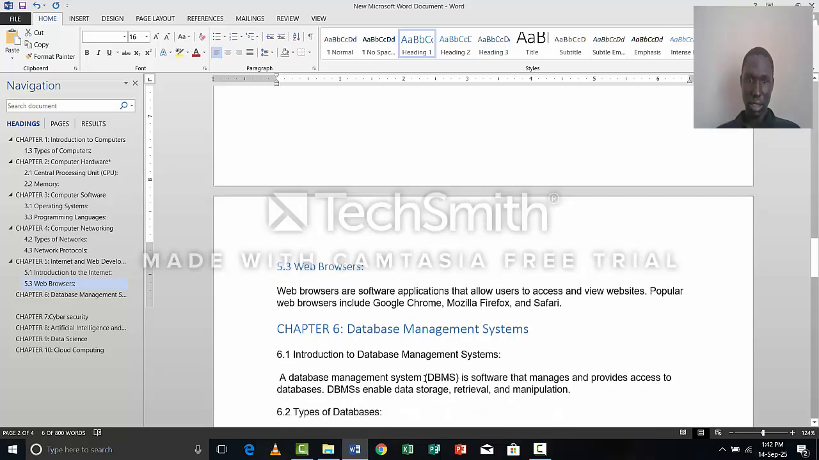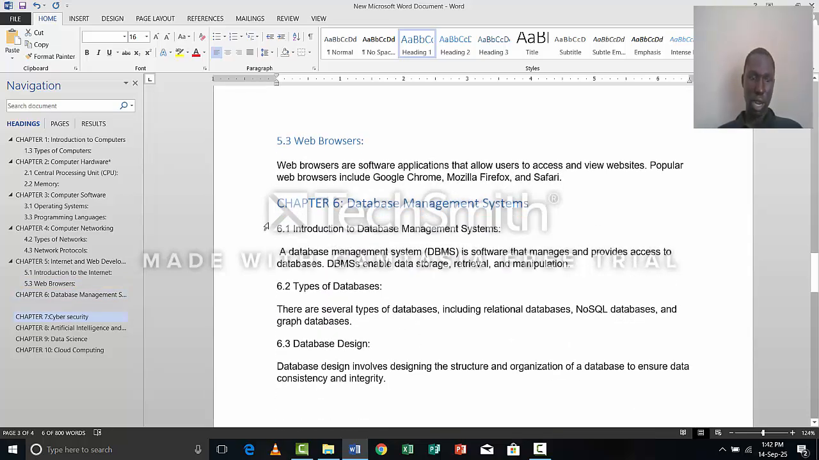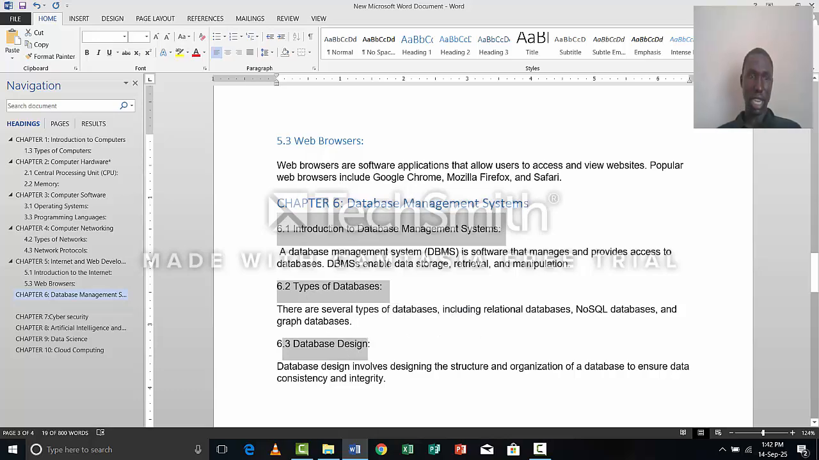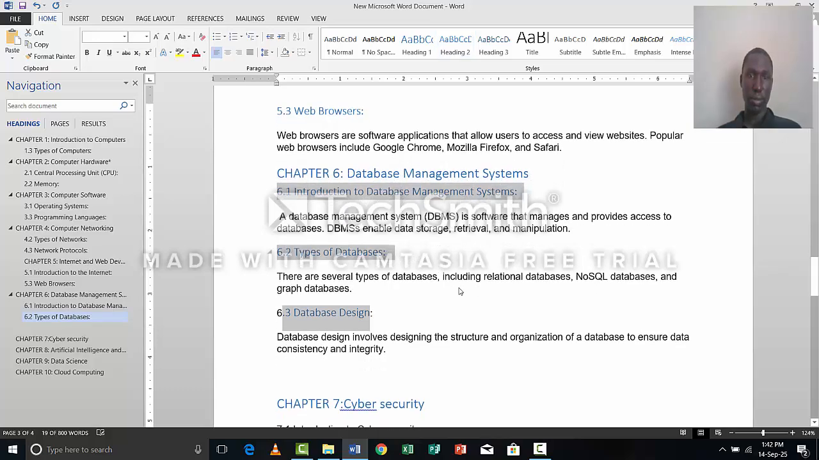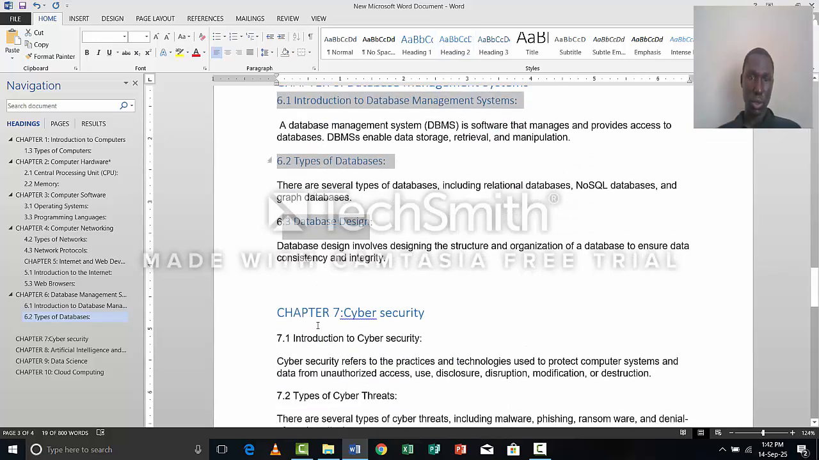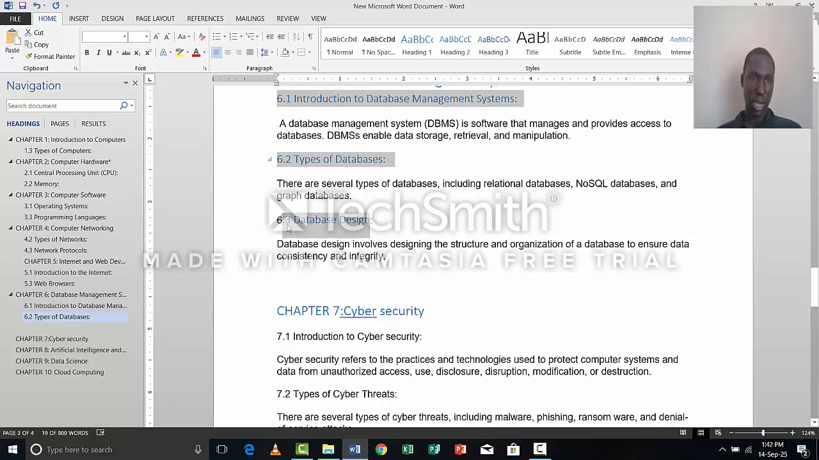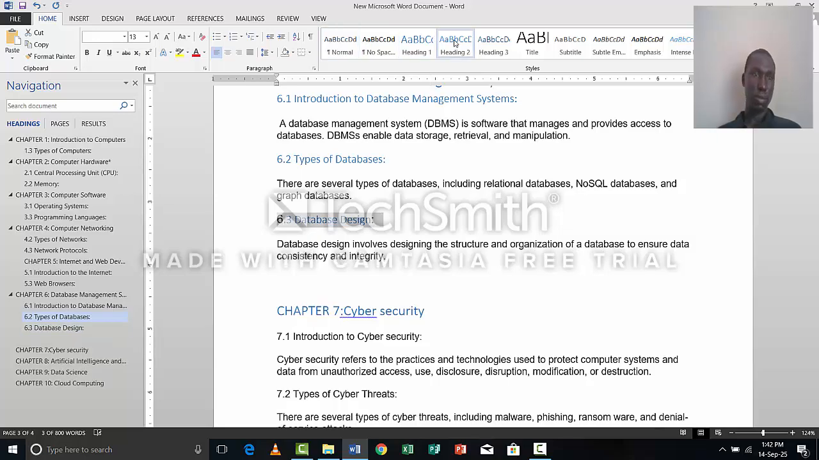We are now going to chapter 6, chapter 6.1. We highlight that heading, we highlight the types of database, we highlight database design. Those ones are our headings too. Actually, we are supposed to highlight them, because if we leave them, they also scatter. So we see if we highlight, they also get fixed here.